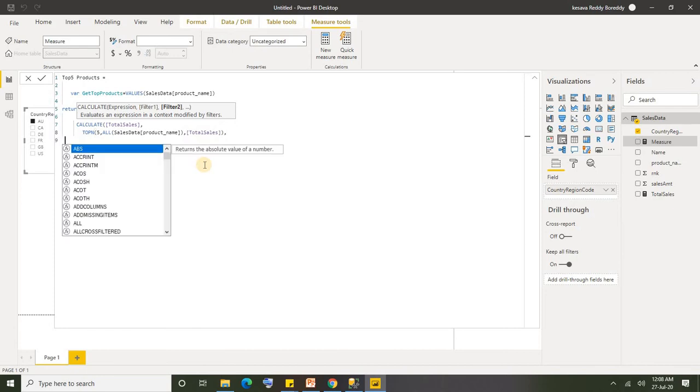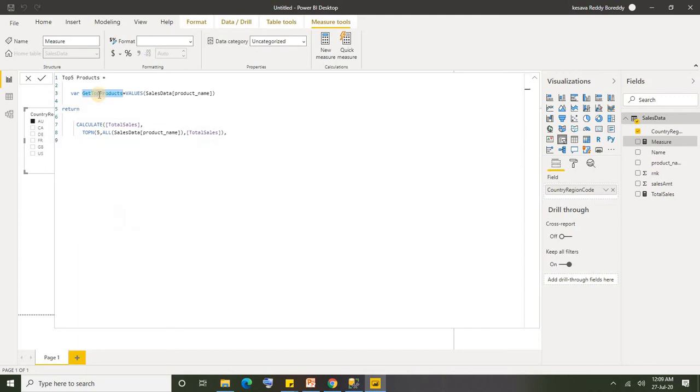The ALL function will pull all the products from the given column. But what I need is the top 5 from the unique product names. For that I'm going to use my variable context here. I'm going to call the variable get top products. Let me close the bracket. That's it. It's very simple.